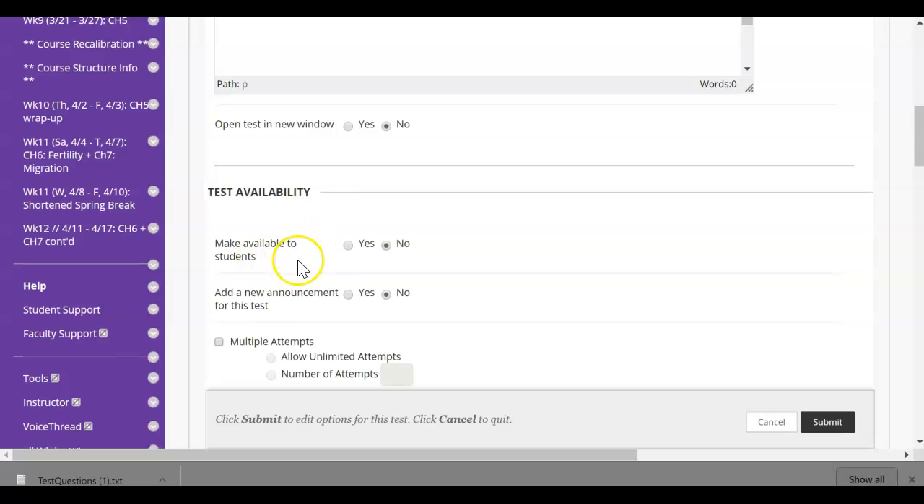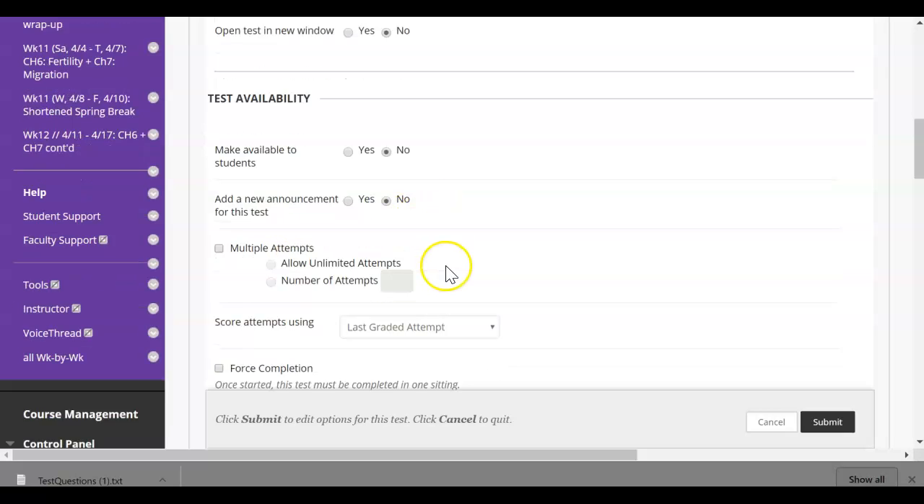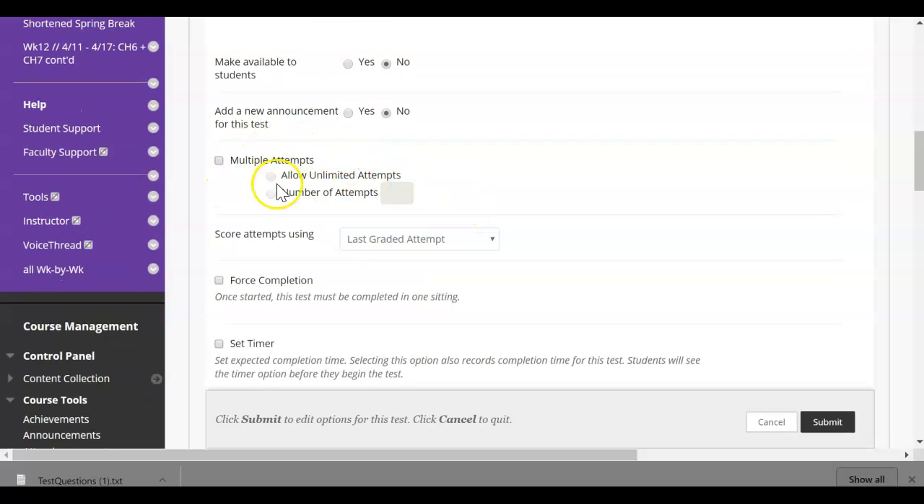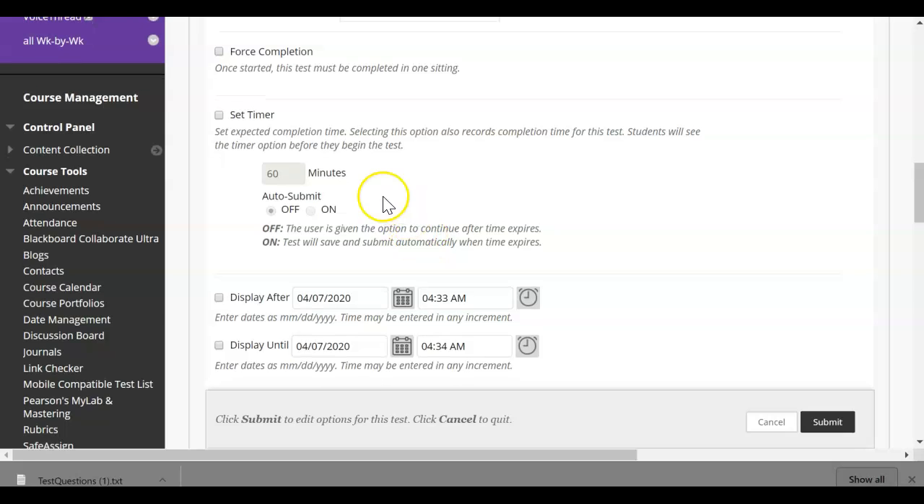Do I want to make it available to students? Right now I'm leaving it as no, because I don't want my students seeing the sample test. Do you want to add a new announcement? Usually I say yes when I deploy the test. Do you want to let students take the test multiple times? Forced completion means that they have to complete the test in one sitting. Do you want to set a timer, whether it's 60 minutes, etc.?